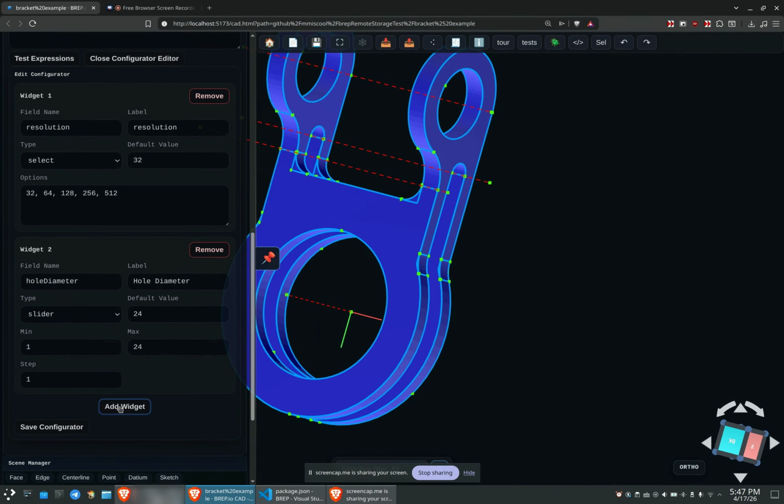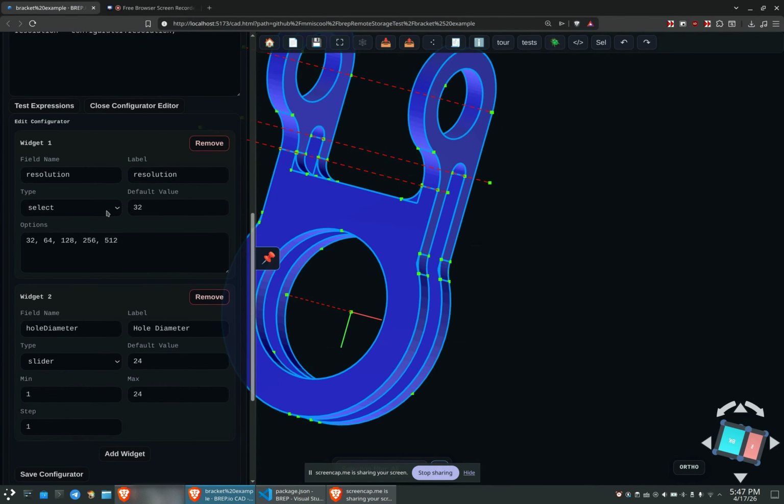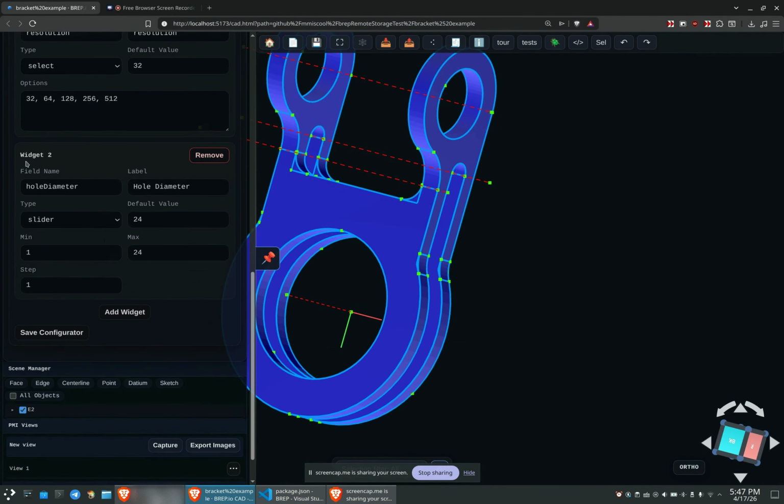You can add widgets by hitting this button, and your widgets could be of different types. So, for example, we have a select type widget, which gives you a series of options that you could pick, or a slider widget. You could also do a number entry or a string entry. We might add some other configurator type controls later on, but this is what we got for now.